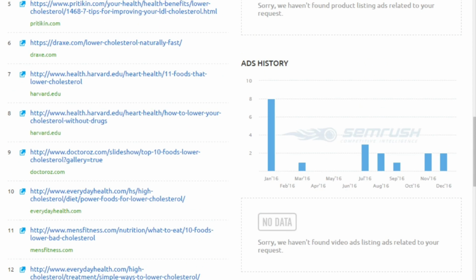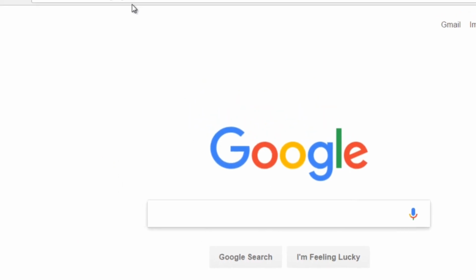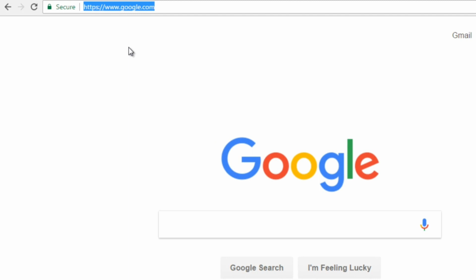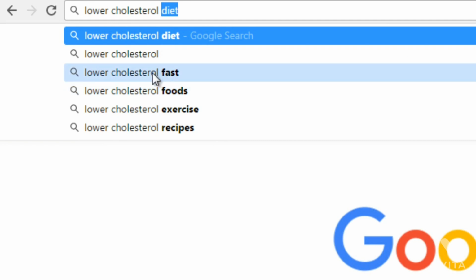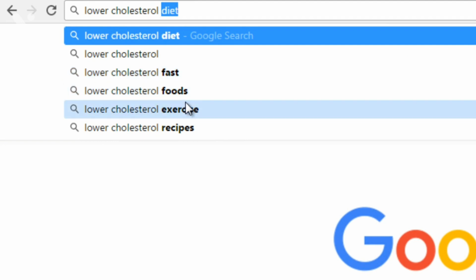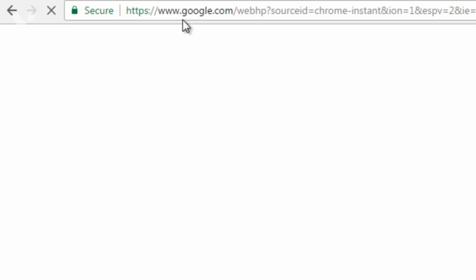You can also use BuzzSumo as well to generate topics. And in addition to this, if we head on over back to google.com, up at the top here, if you put in the address bar a keyword, let's say for example, lower cholesterol, you'll notice that as I begin to type things out, Google will actually try to complete your sentence with lower cholesterol diet, lower cholesterol fast, foods, exercise, and recipes.